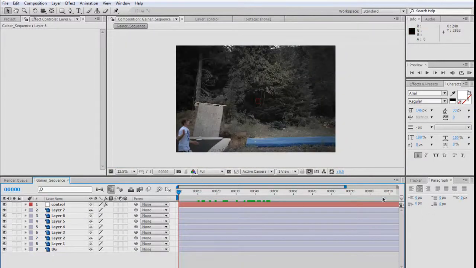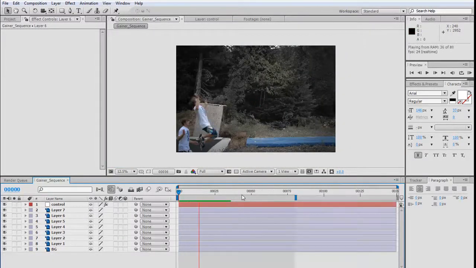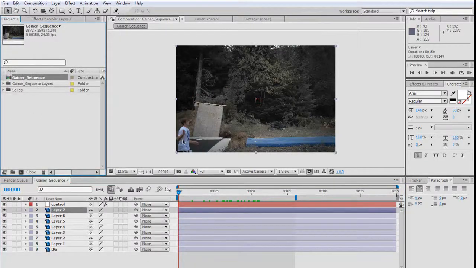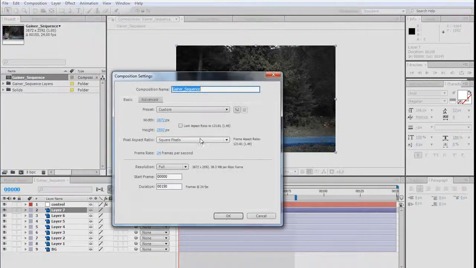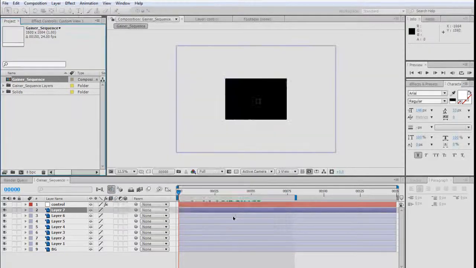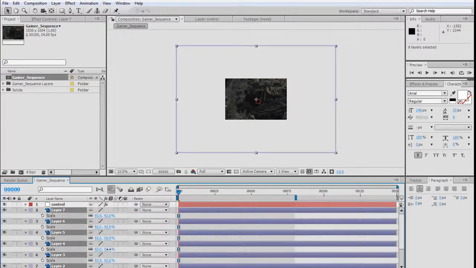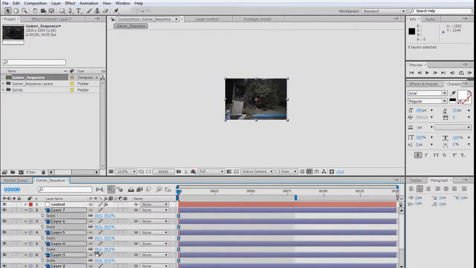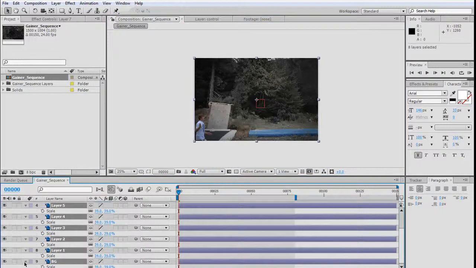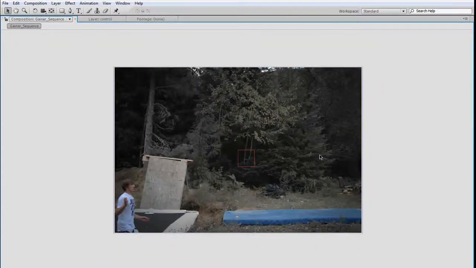So, we'll go ahead and preview what we've got so far. As I went to do a quick RAM preview, I realized we're still dealing with 3000 by 3800 by 2500 pixel images, so we're going to go inside our comp settings. Lock that. We're just going to scale down a little bit, make my computer a little happier. We're going to hit S and scale these down. Alright, here we go.